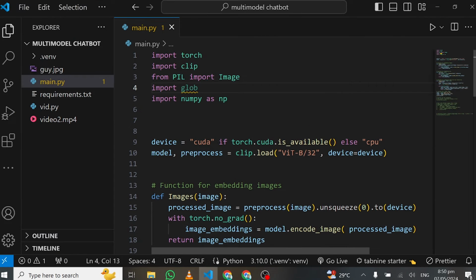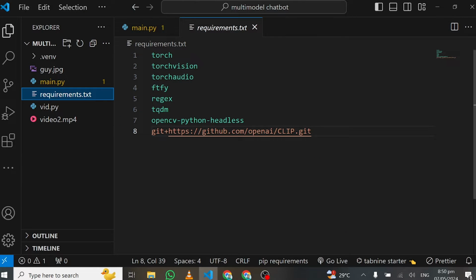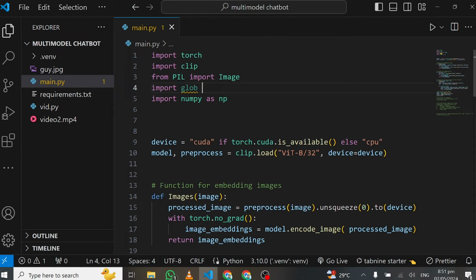All right, back to my Visual Studio Code. In order to use this model, there are some packages you need to install, and I've placed all of them in my requirements.txt file. Inside here, you need to install torchvision, torchaudio, and opencv-headless, and you have to clone the particular GitHub repo for the CLIP model. These are the requirements you need, and I'll make sure this code will be on my GitHub. You just have to go there, clone it, and use it for free. All right, let's get back to the code.